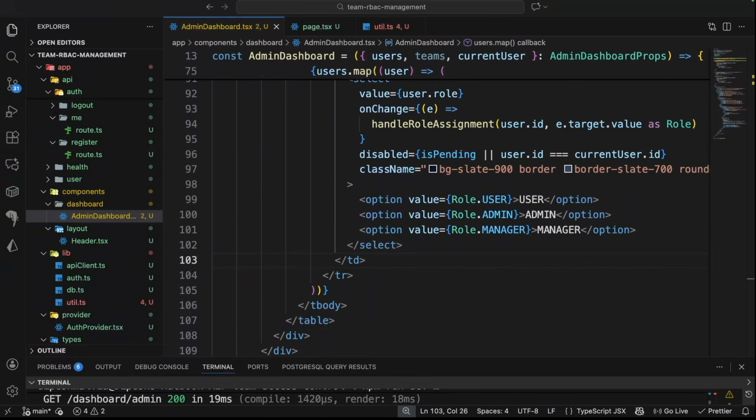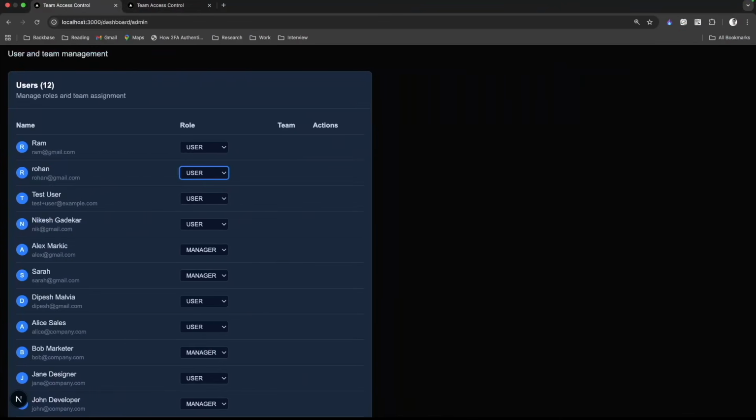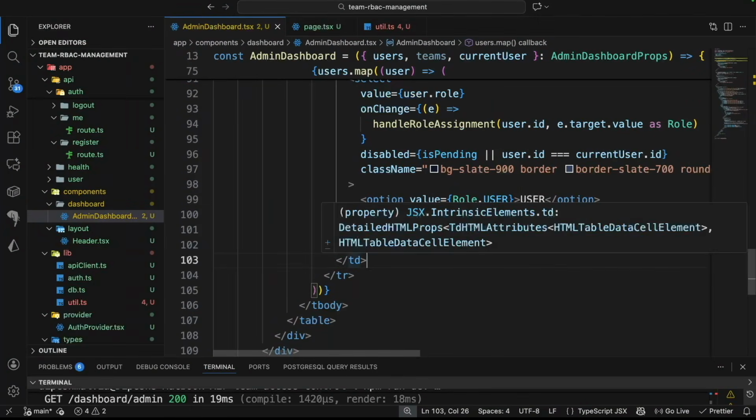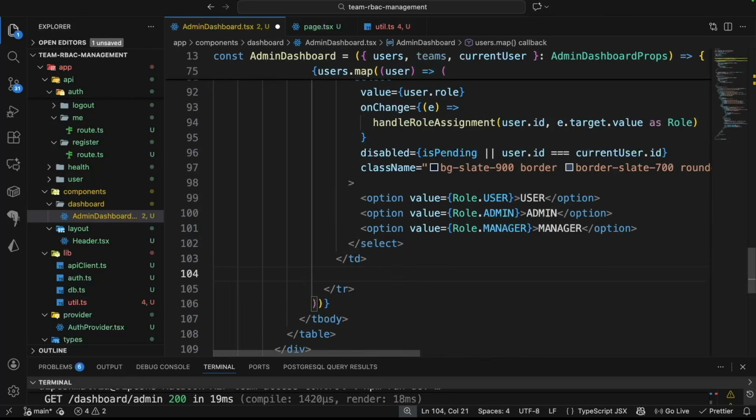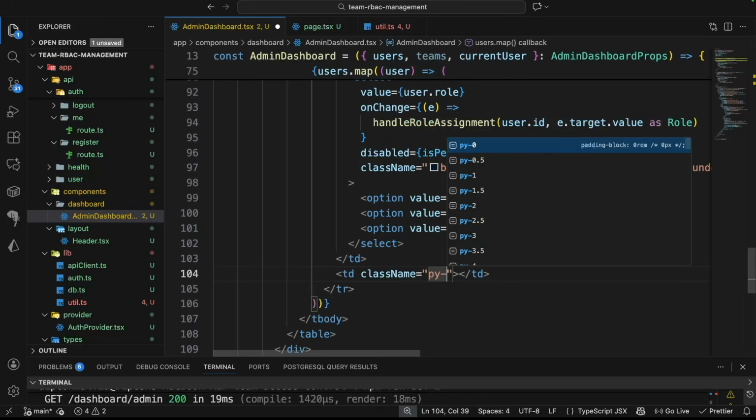All right, now if we go back here, the third column we need is the teams, meaning which team the user belongs to. So for that we are going to have another td, and we are going to have the class name. So it will be similar, py-2.